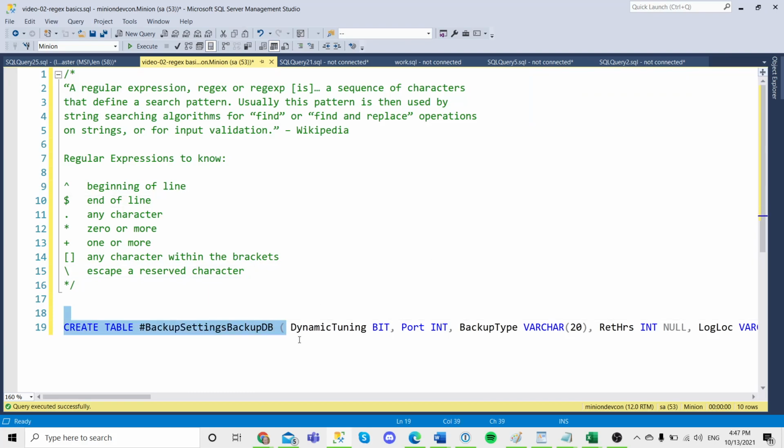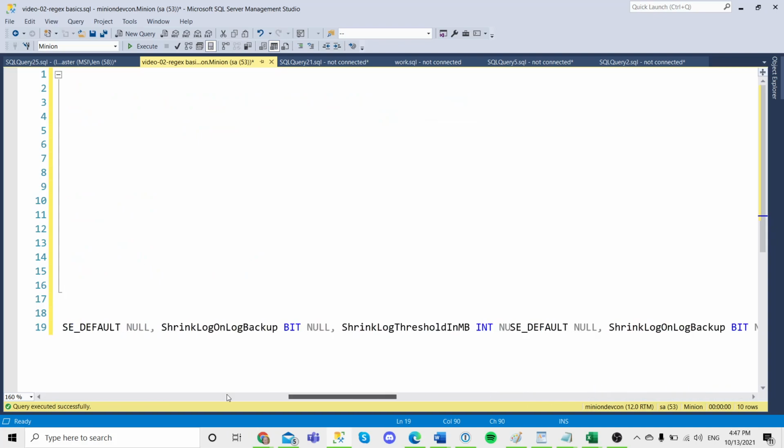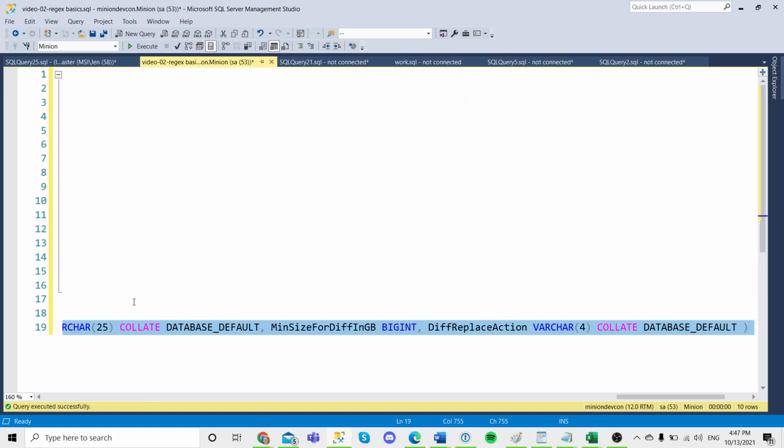Oh my goodness, I've got a piece of code that's just all in one line. I absolutely despise that. There are SQL prettifiers out there, but this isn't the only application for this.